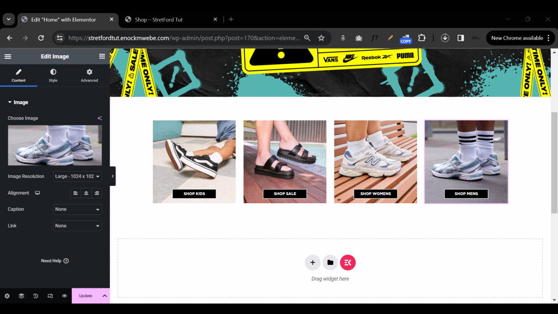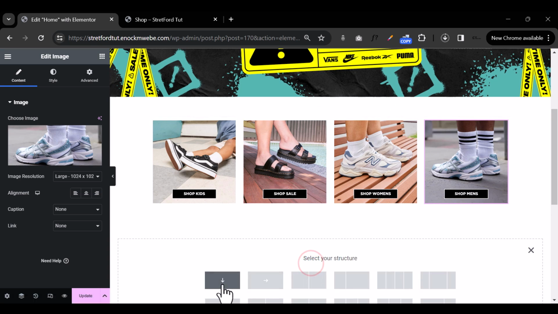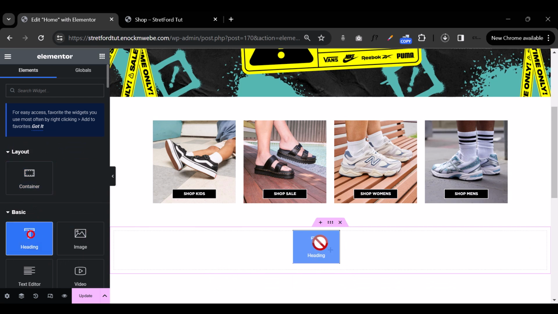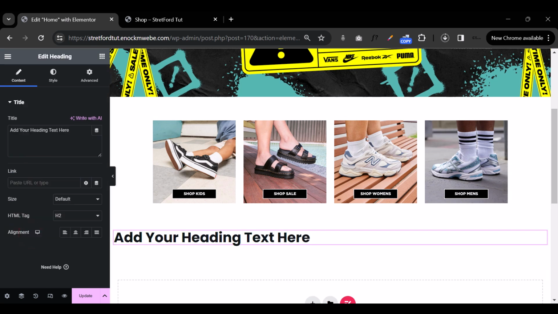Now we're also going to add some images. For example, let me see. First I may need to add a column or a section or a container with a downward direction arrow. Then I'm going to add in some text, and this text is going to be best sellers. Maybe we can add in some best sellers, shoes or something like that.